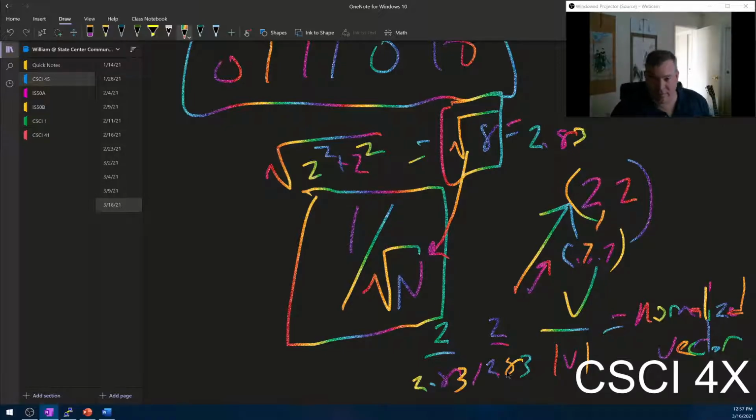Normalizing a vector is very, very common in computer graphics. A lot of algorithms work with normalized vectors, vectors of length 1, and they break if you have a vector of length 2.83.